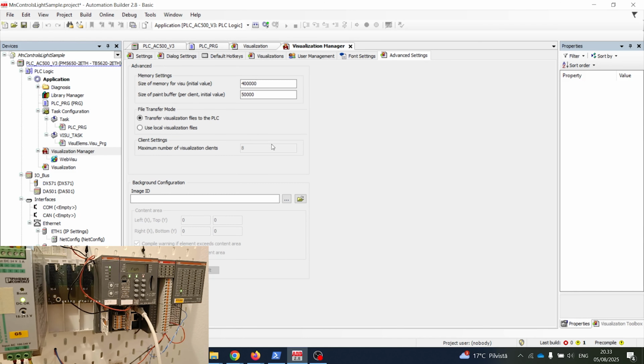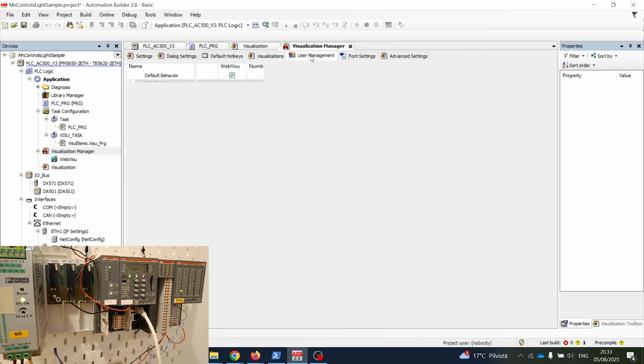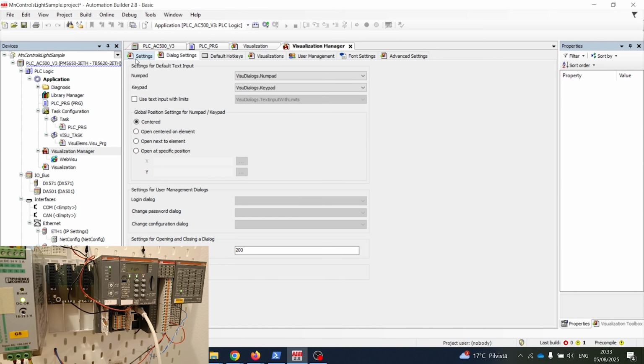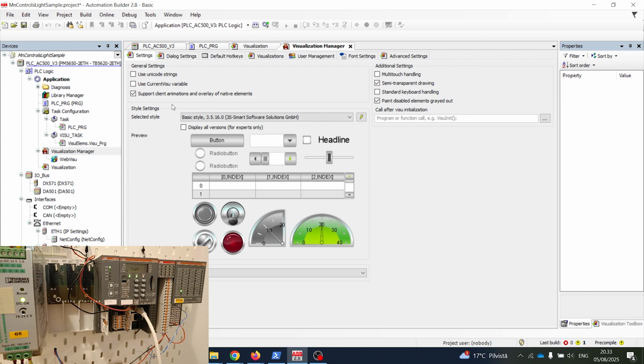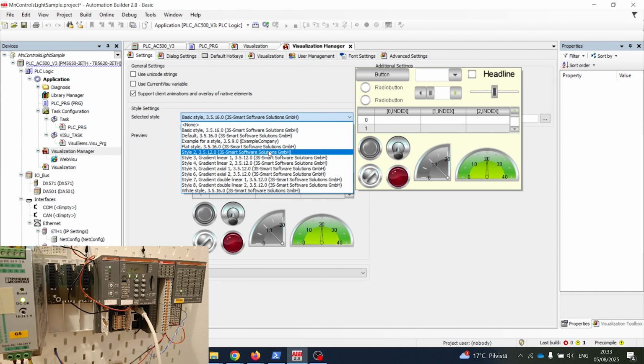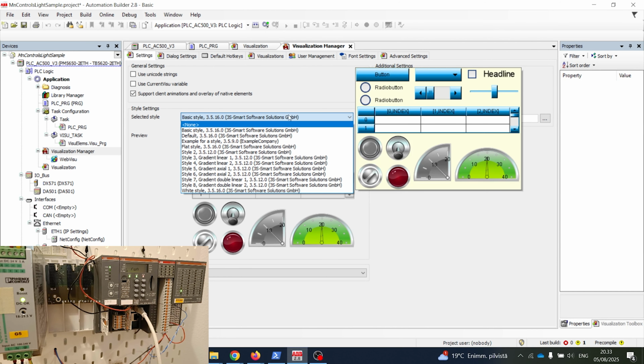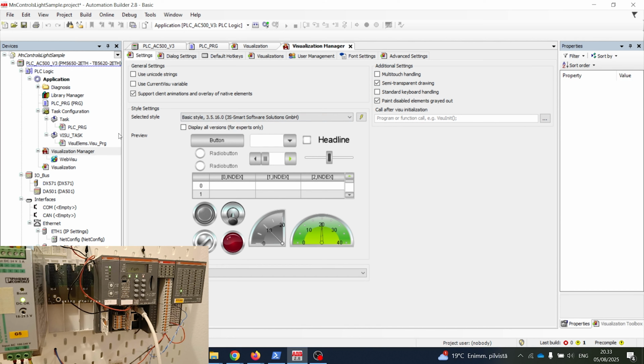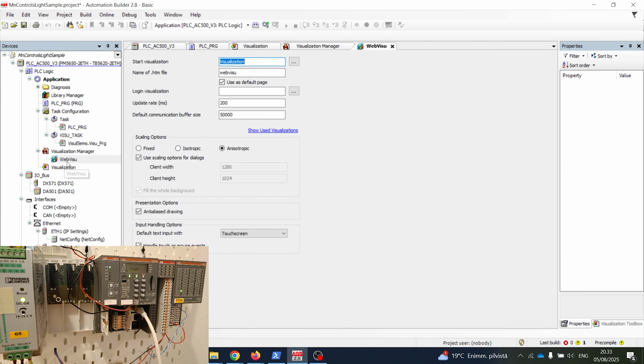There are things ranging from image background to lots of things. These are mainly left as default, but you can tune it in a different way. You can set mouse touch handling here, things of the kind, and you can also set the style as well. There are different styles here, so you can set the style that you want, but I'm not going to do much there.